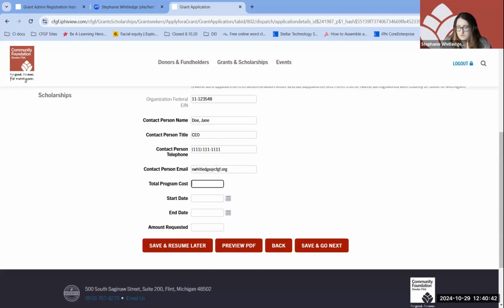You will put what the total program costs. So this is not the requested amount that you are asking us for, but the amount of money that it takes for this program, your start date of your program, and that is the program for which you're applying. And then amount requested is the number that you are actually asking CFGF for.